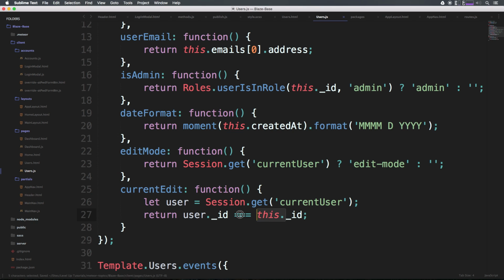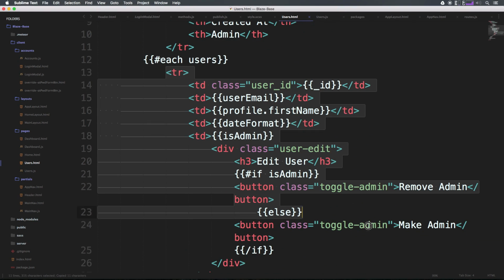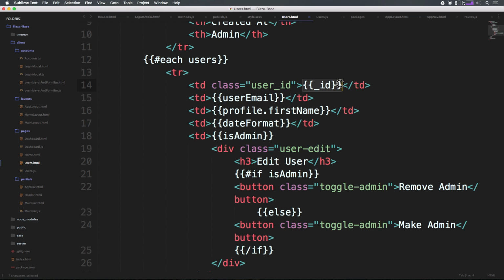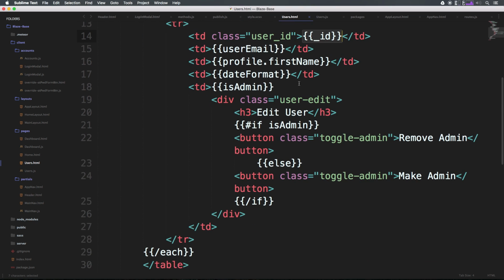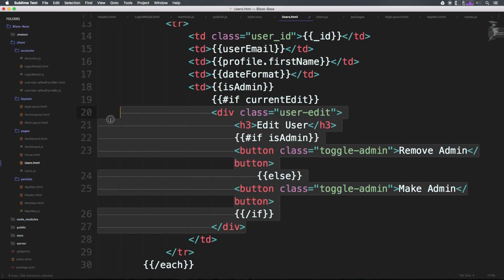Now you might be wondering, how does this work here? Well, we're going to be using this in our each. So it's going to look at this current user right here, and it's going to say, hey, does this person's ID, this number right here, equal the one that's saved in the session data? Now we can use that as an if right here. So pound if current edit, then show this stuff.